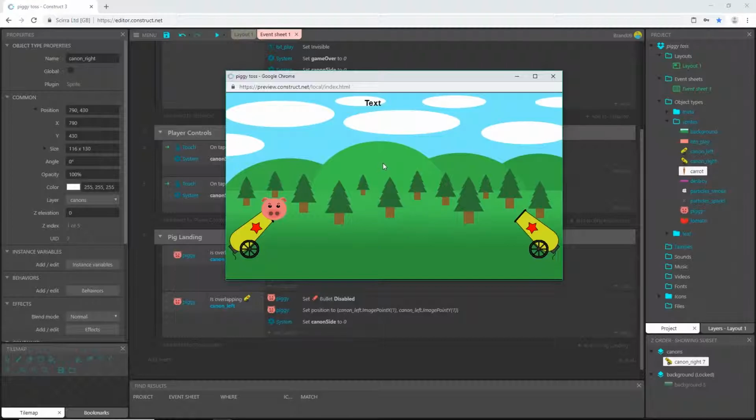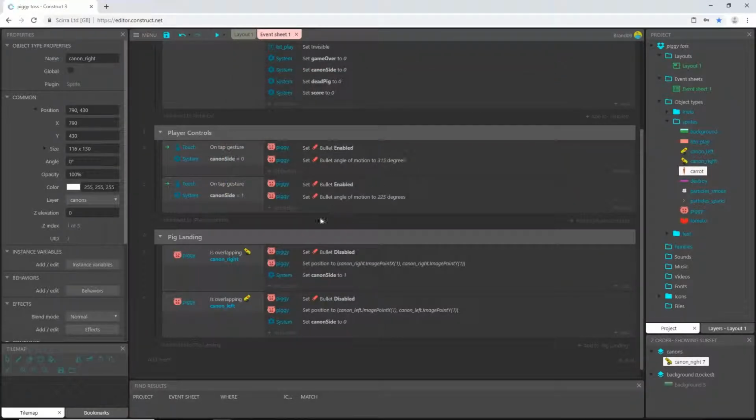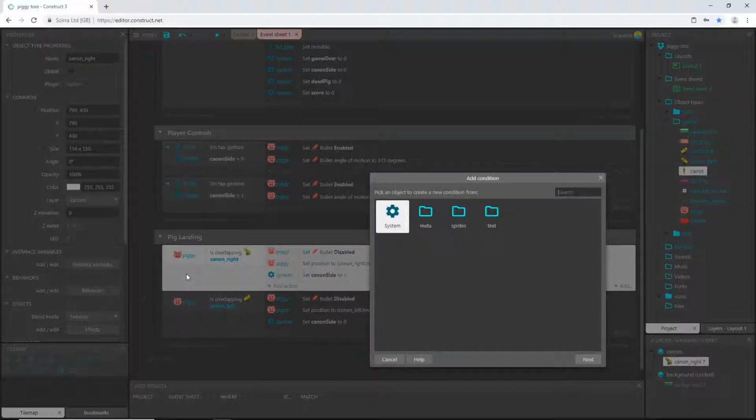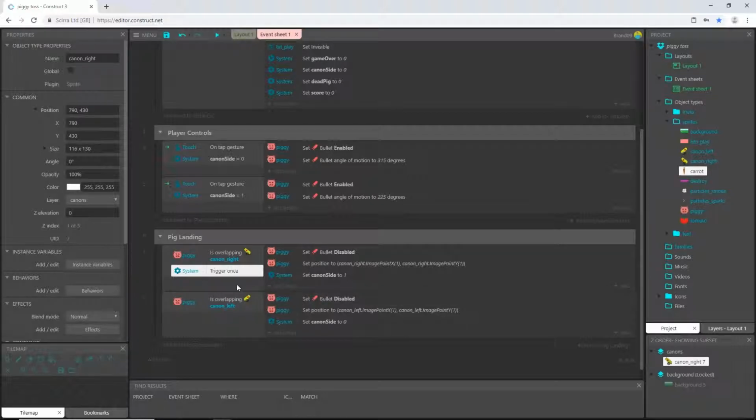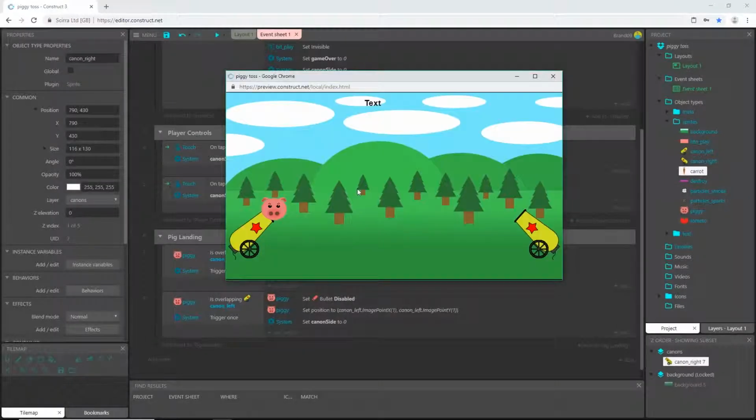I will click, and we have forgotten some things. Double click over here on the left side of this event, and let's add another condition, and that's going to be system trigger once while true. And then I'm going to hold control, click and drag a copy down here so that trigger once while true is part of both of those. Let's see if that fixed it. There we go. And each time we click, we send it back the other way.